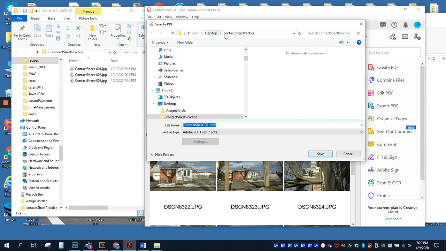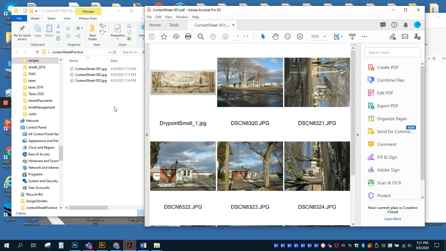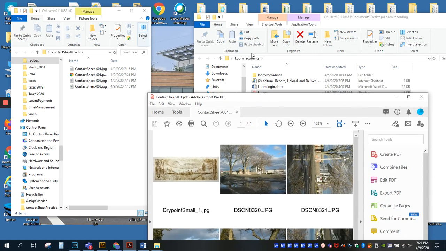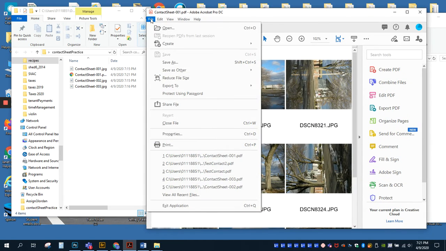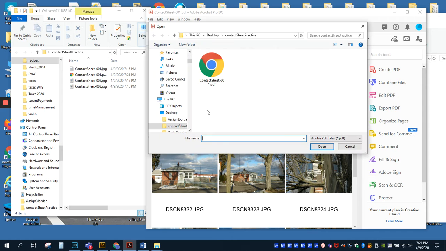And then it says, okay, where do you want to save it? I want to save it in this folder, Contact Sheet Practice, on my desktop. That's my name of the file. And click Save, and it comes up here. So now I'm going to do the same thing with my next file, File, Open.